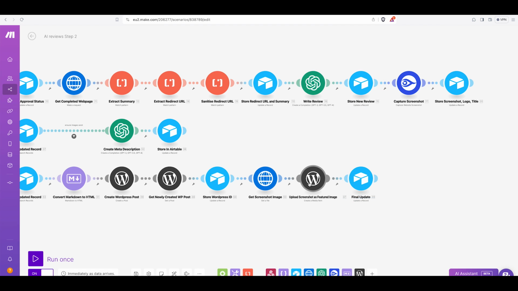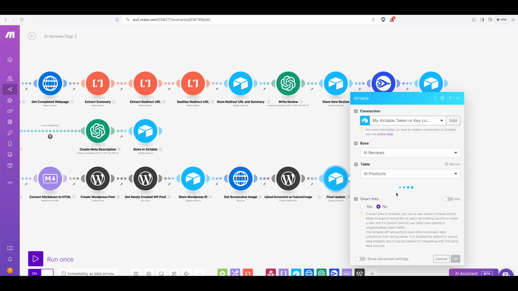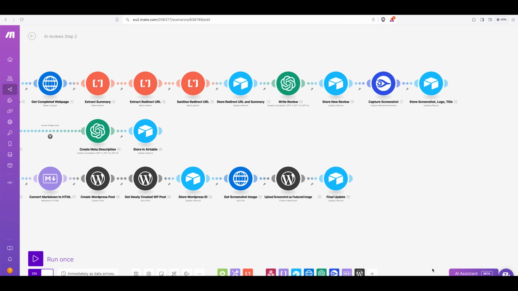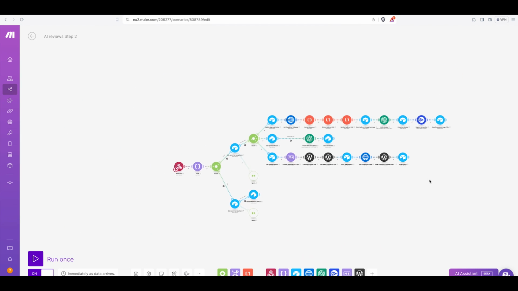Okay, once that's done, it will update your WordPress post, and it's going to make a final update of your Airtable record. It's just going to mark it all as completed. Okay, so that's it. Let's actually see this thing running now.